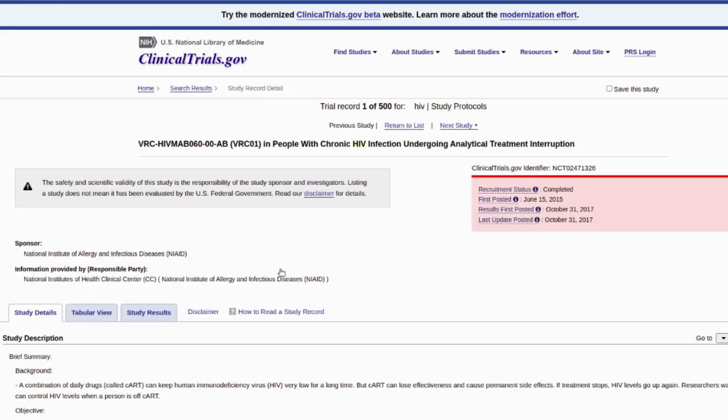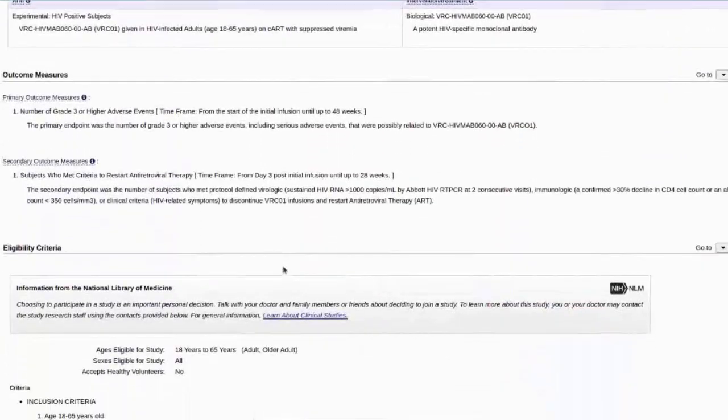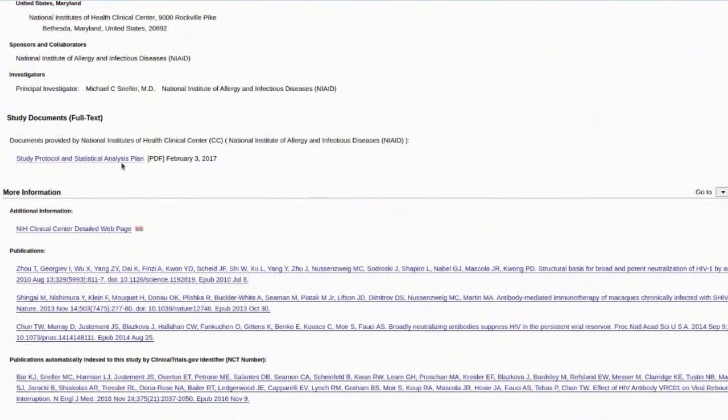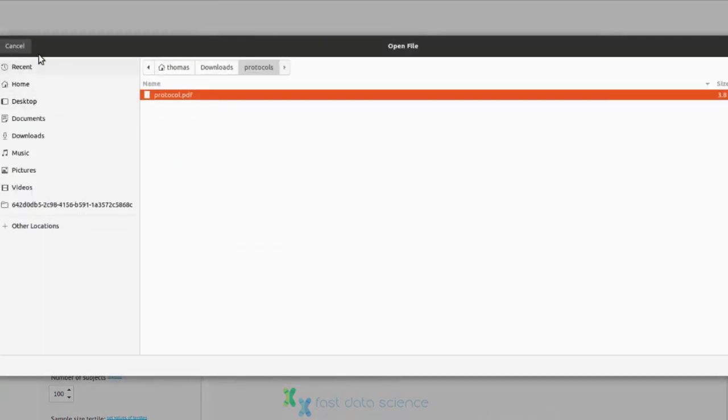I can click on the first trial. This is the entry for this trial. And if I scroll down, I will find a link to the study protocol and statistical analysis plan, which is a PDF. These are the kind of documents which the clinical trial risk tool is designed to process, so I can click and download that. So what I will show you now is a demo of me processing a single protocol with this tool.